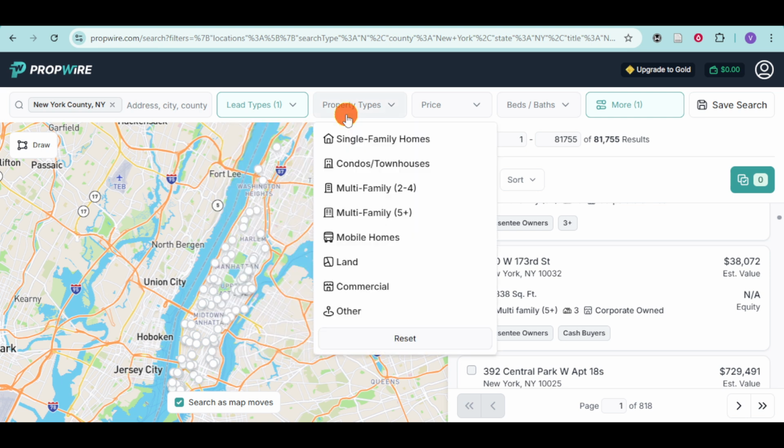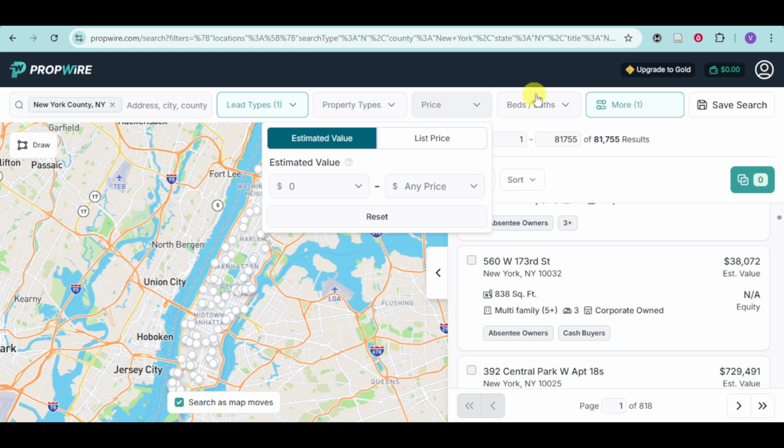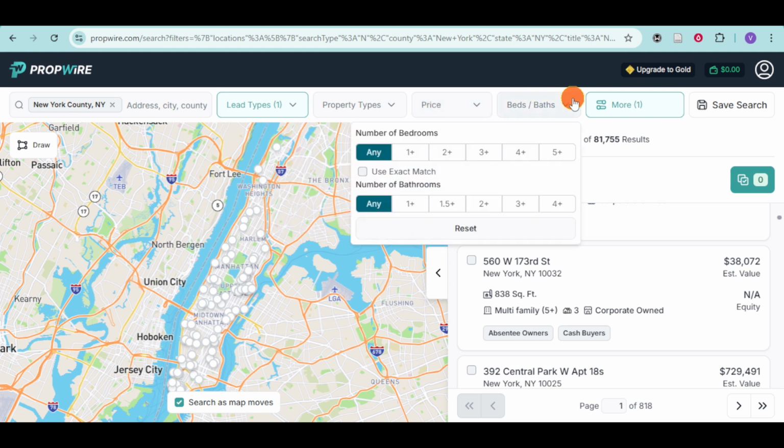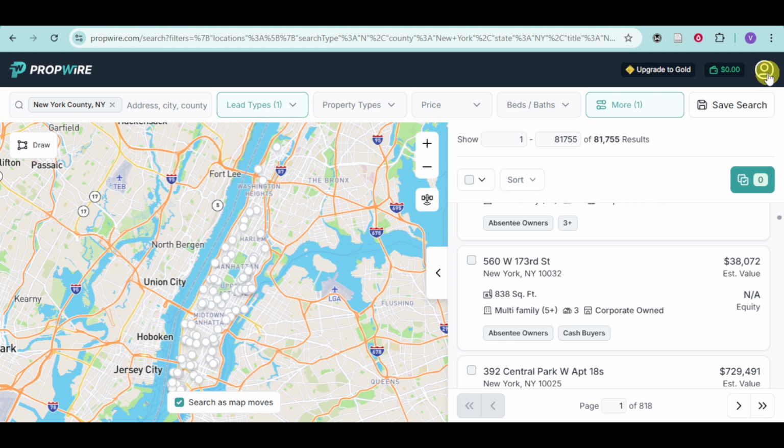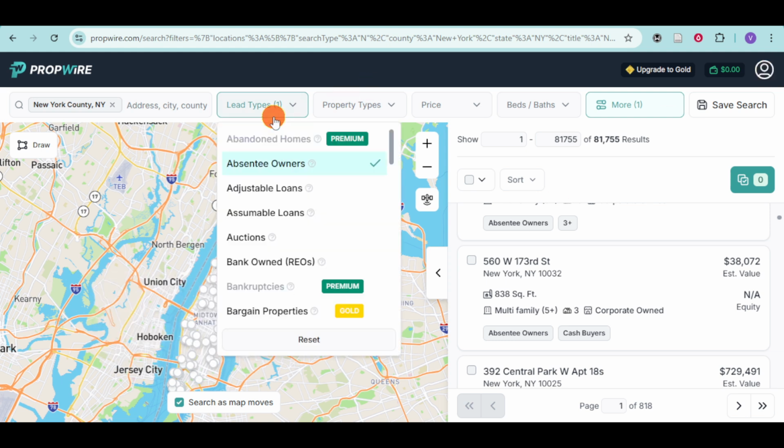Also find right here property types as well as the price and choose the price range. Choose the beds and bath as well as modify the property filters available in this part. Now into this, just look for distressed properties by going over to the lead types.